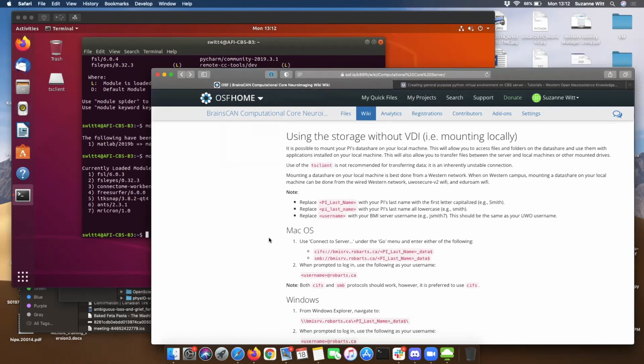And sort of one of the last major pieces of this is it is possible to mount your PI's data share as an external drive on your machine. So this makes it easier for data transfer. So you don't have to necessarily put everything on Dropbox or something and then use the server's internet connection to do the download. The catch right now is that you have to be on a Western network. So Ethernet is preferred just because it's gigabit Ethernet and the transfers will go a lot faster. But the UWO secure version 2 will also work.